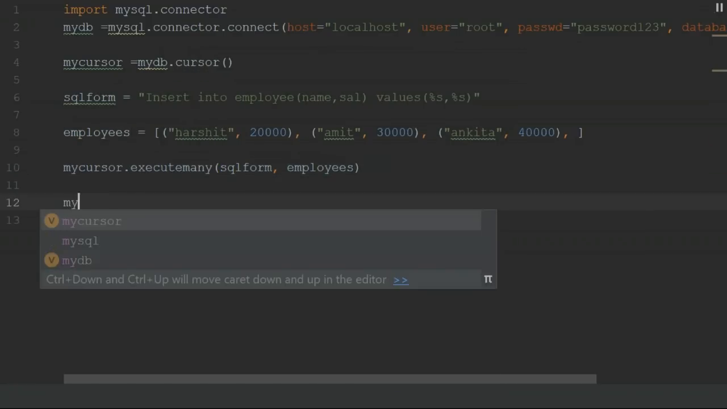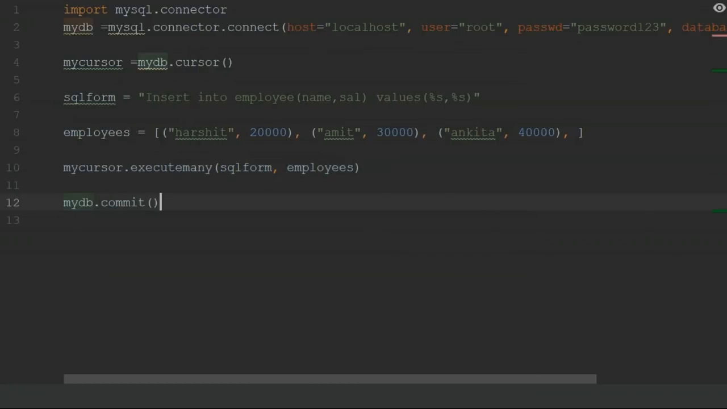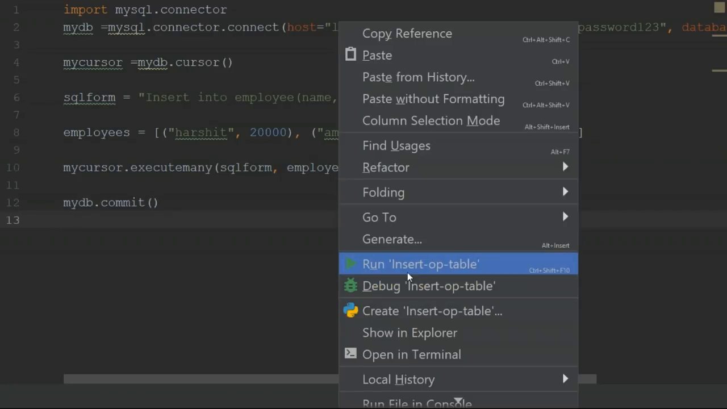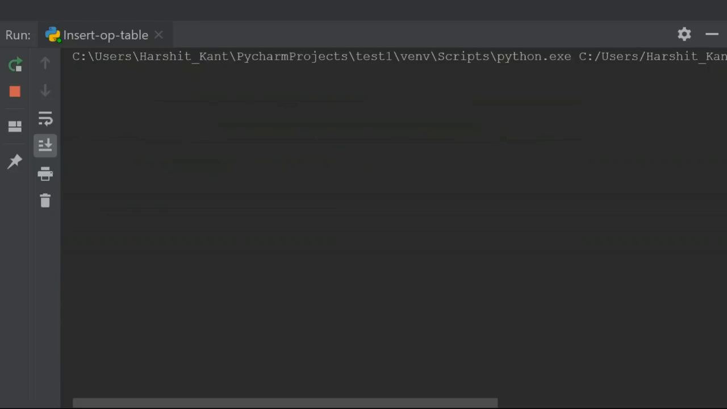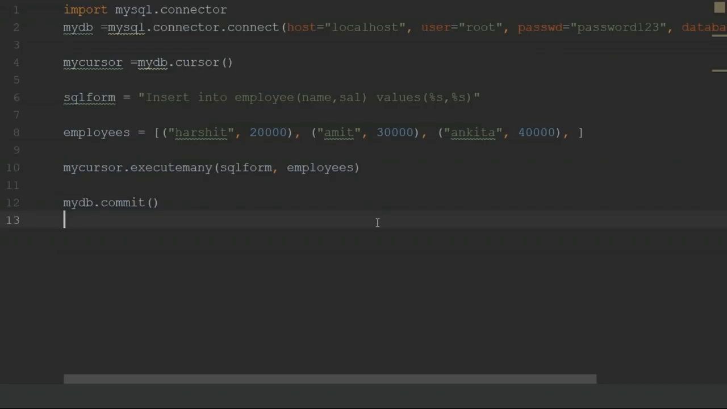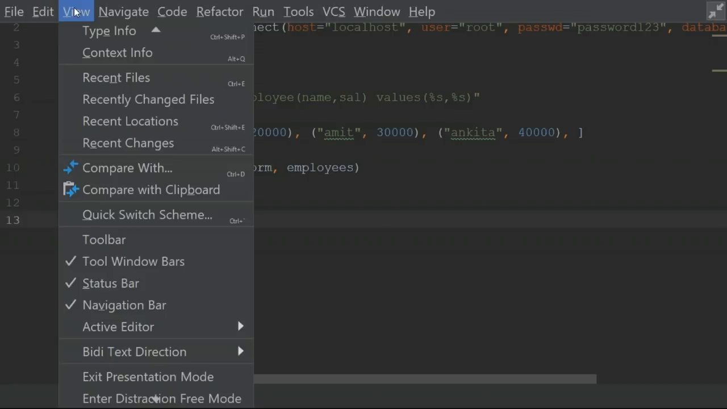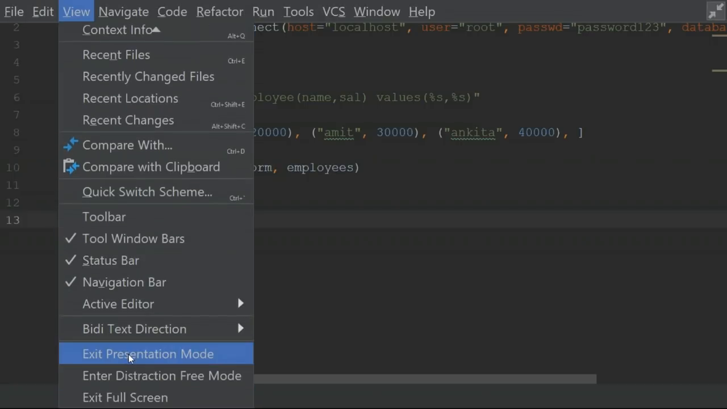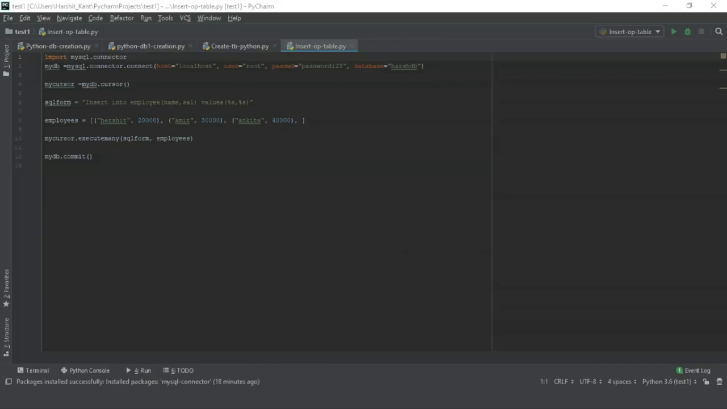And finally, I'm going to write my db dot commit, which is going to save my changes from my last executed SQL statement. Now let me quickly move ahead and run this code. As you can see, our insert operation has taken place and our tuple has been inserted into the table employee under the database Harsh DB. Now I'll quickly exit the presentation mode and show you the same in our MySQL workbench.